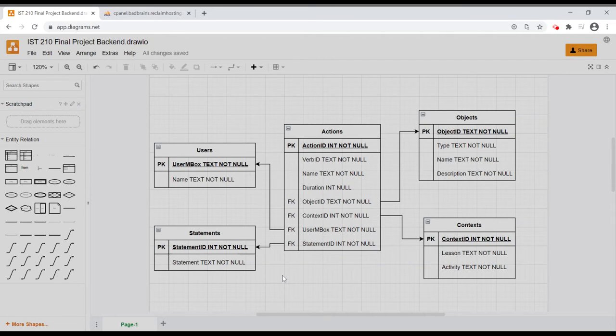Hello, today I'm going to be talking about the backend prototype for the xAPI project. We're working with image comparison elements where there's a slider and you can reveal different amounts of two images.